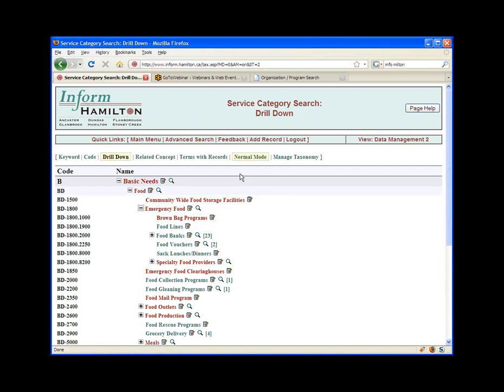inactive term mode. Whenever your mode has changed, you will see this yellow box around it to indicate to you that a setting has been turned on. It will show you not just which search you're in, such as drill down, that's what I'm in right now, but also if you change your mode, such as terms with records and admin mode are the two settings here, it will highlight to you that you have a setting turned on.